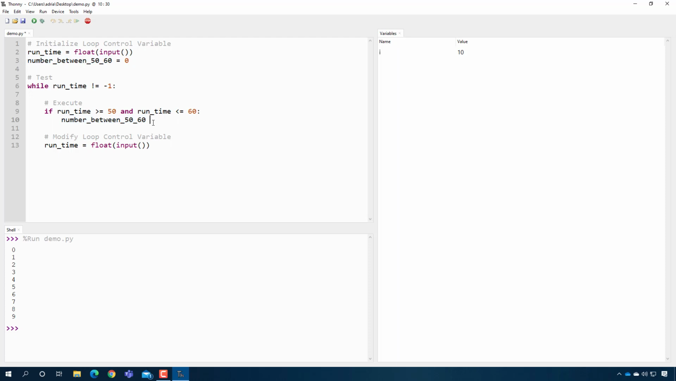So I'm going to show you a shortcut. If I do this, this is the same as if I was to type number between 50 and 60 equals number between 50 and 60 plus 1. So these are the same thing. I'll just show you that for fun. And then, once I have the number between 50 and 60, something after the loop is to print the number between 50 and 60.